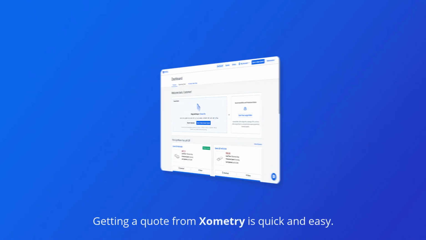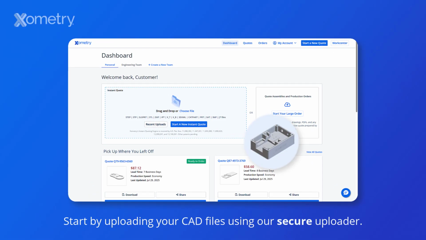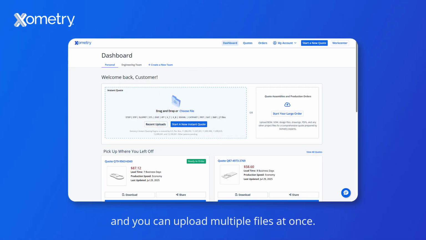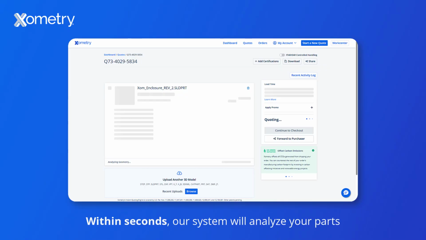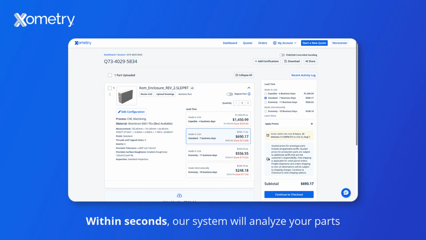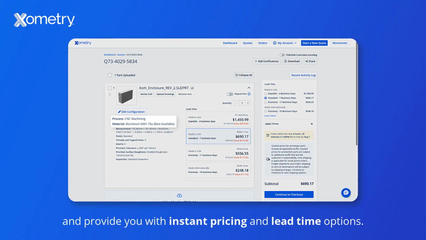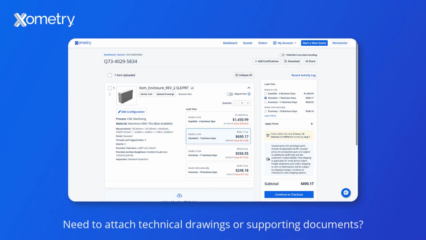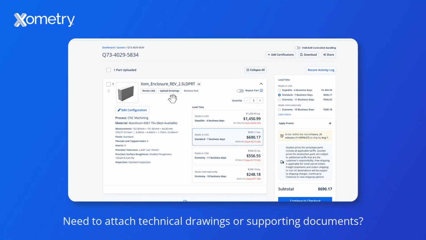Getting a quote from Xometry is quick and easy. Start by uploading your CAD files using our secure uploader. It supports some of the most common file types, and you can upload multiple files at once. Within seconds, our system will analyze your parts, suggest a manufacturing process, and provide you with instant pricing and lead time options. Need to attach technical drawings or supporting documents?